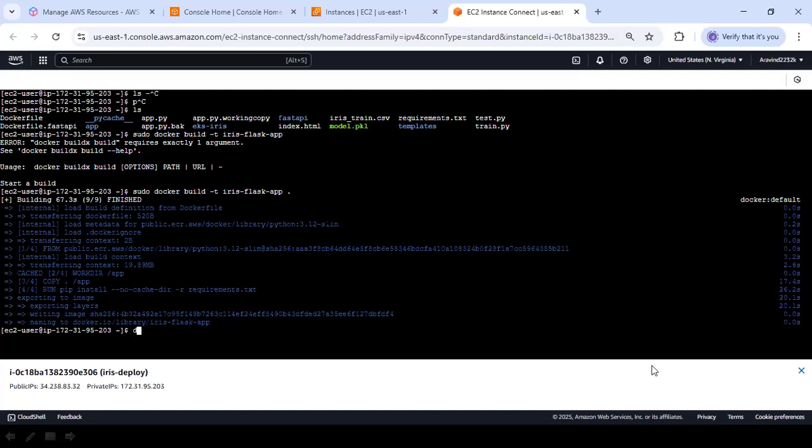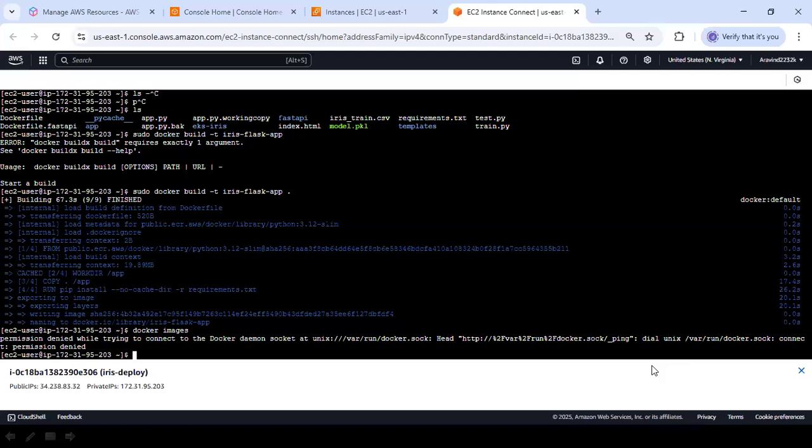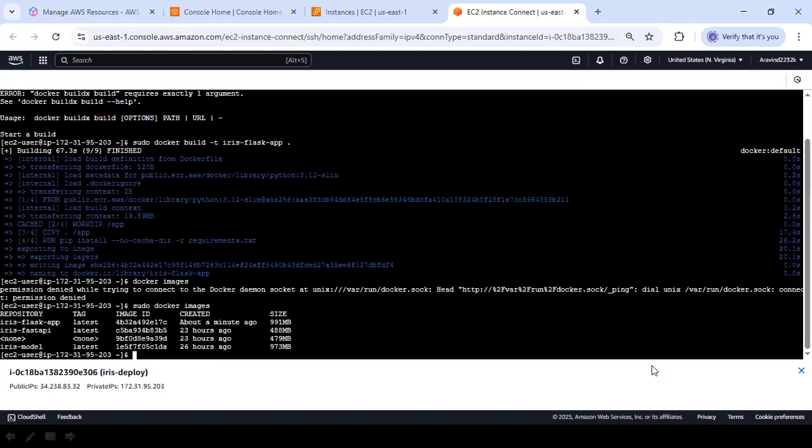I just type docker images. Okay, I need to use sudo. Look here, it is throwing an error, right? You don't have permission to execute this command. You need to use sudo docker. You can see that the repository is Iris Flask app. This is the image that we created.